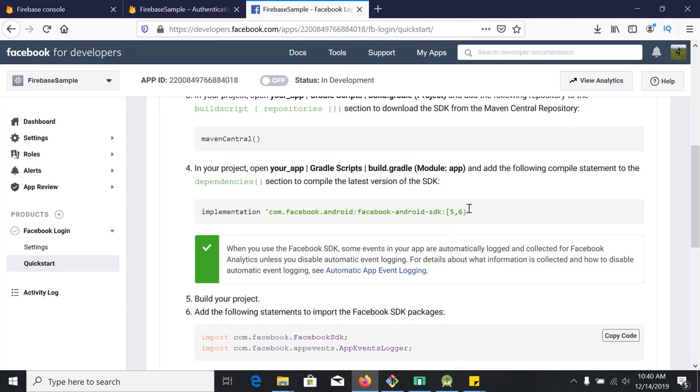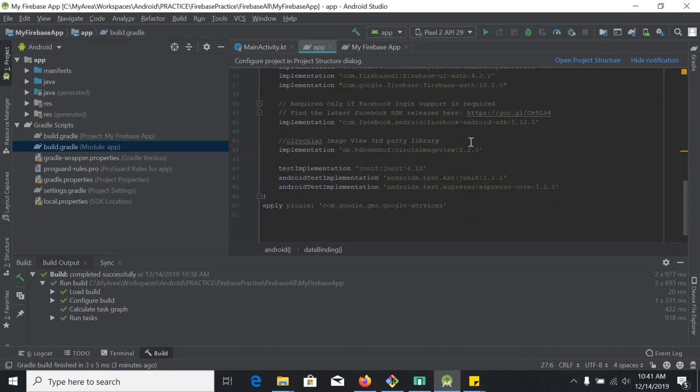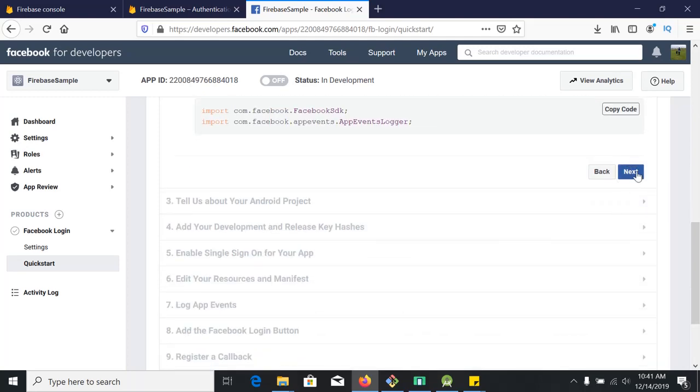And it is saying the implementation of the dependency, we have already done it in our app, in our Gradle file. And by the way, this is the dependency for showing circular image, so don't worry about it. It is saying you don't need that, and press next.